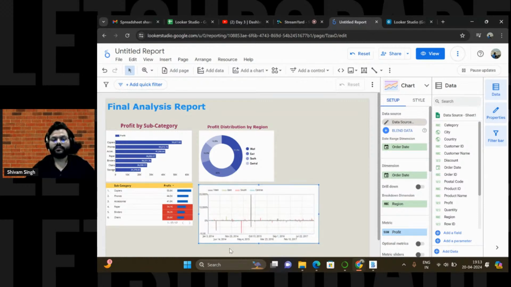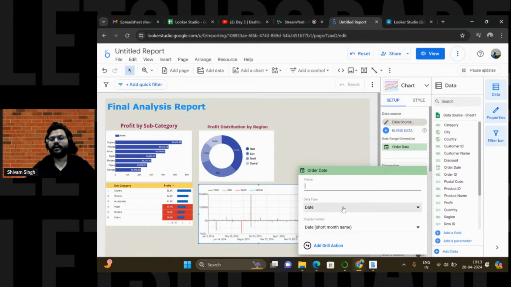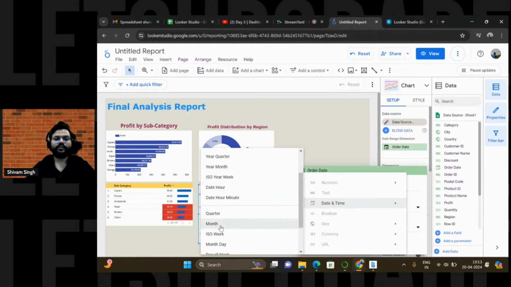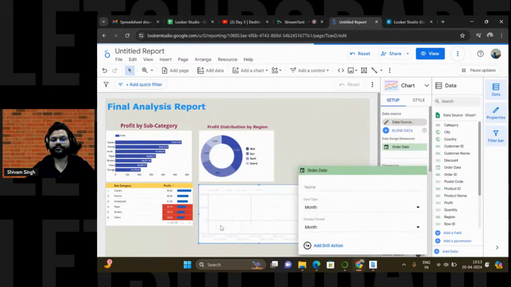Now guys, if order date is given in this way, definitely we are not getting any information over here. So we definitely want order date, but not in this particular format. So what I can do is change the format of this order date. You can go into the date type, and take the date time as a month. So you can analyze this data with respect to the month. Now, guys, this is much better.